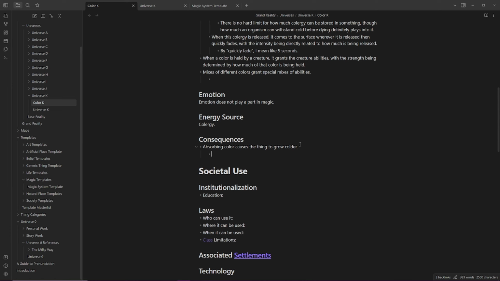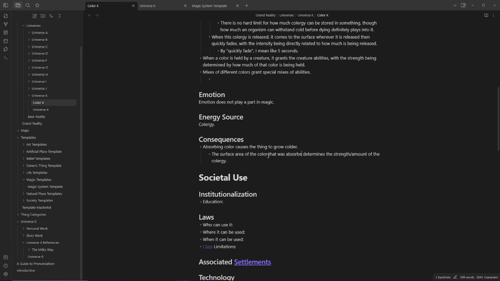Though actually, I could base it off of surface area. Since color is being absorbed off of a surface, it would make sense that the surface area of color is how much color is being absorbed. I think that could actually, in fact, I'm going to write that down. So the surface area of the color, actually I should add, that was absorbed determines the strength or amount, I don't really know. I mean, they're basically the same in this case, of the color G.